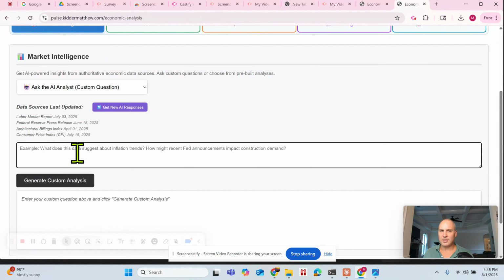Now, why do this? What's the lift? The lift is that this is pulling from the most recent authoritative sources. You can rely on Bloomberg or other news outlets, but you're always going to get someone's spin on things. This is pure news, purely from authoritative sources, and you can type in your questions right here.